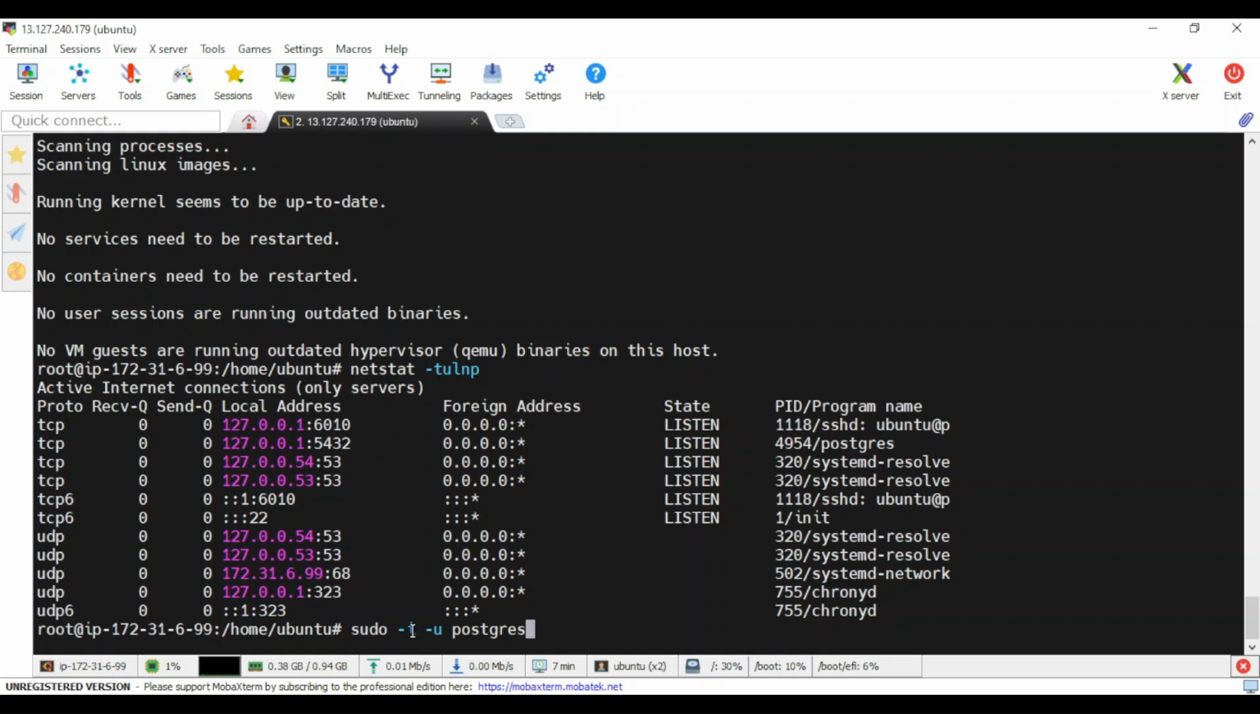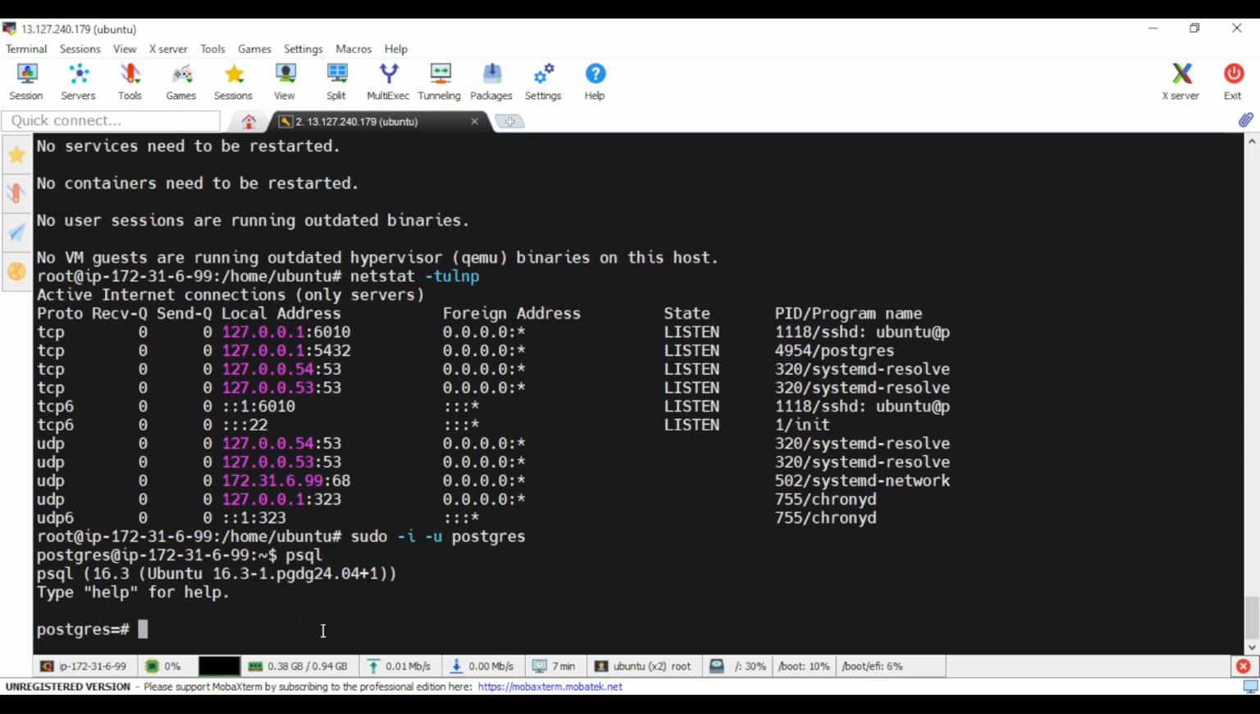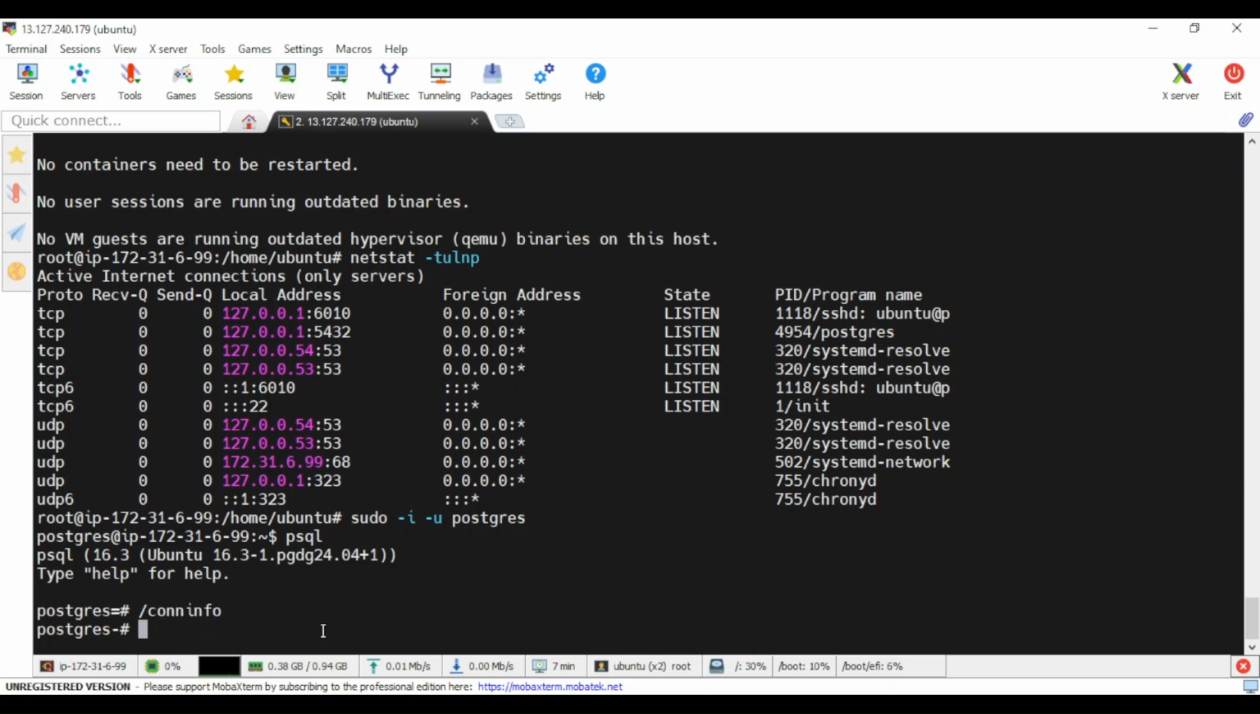Then we will use the command sudo -i -u postgres. I will enter. I'm converted into the postgres user. By default, it creates one postgres user, as I mentioned before. After that, I will switch to the shell, the psql shell. Then, in order to check, we will check whether there is a connection using the CLI. Before that, we have authenticated.